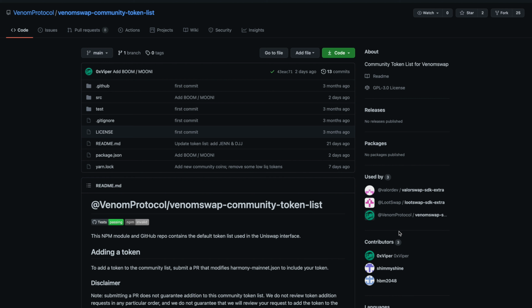Next, you're going to need the link shown here, github.com/venomswap-community-token-list. Go ahead and put that in. With you logged in, it's going to bring you to this screen. It gives you some instructions about submitting a PR, a pull request that modifies this file to include your token. There's a nice little disclaimer about making sure your PR is submitted properly, but note that even if it is, that does not guarantee you're going to be added to the list.